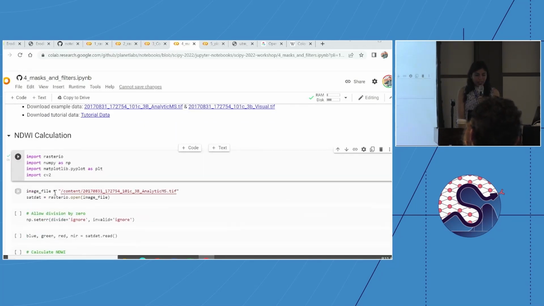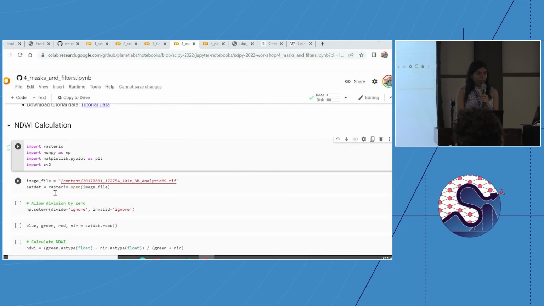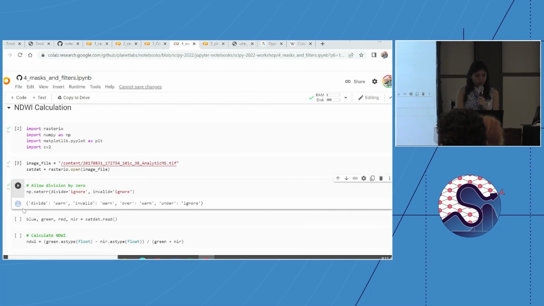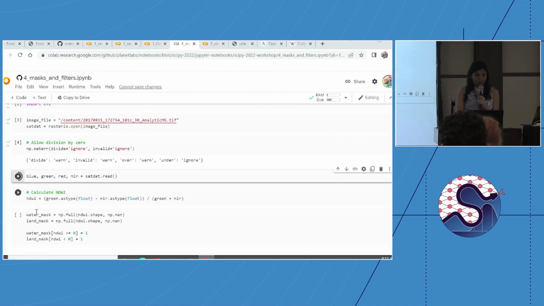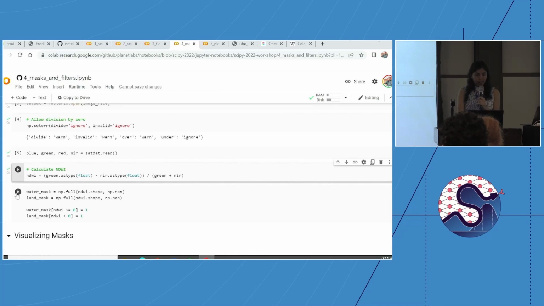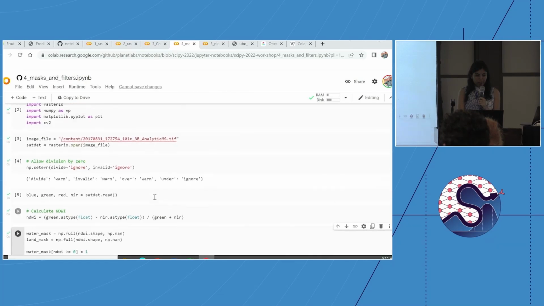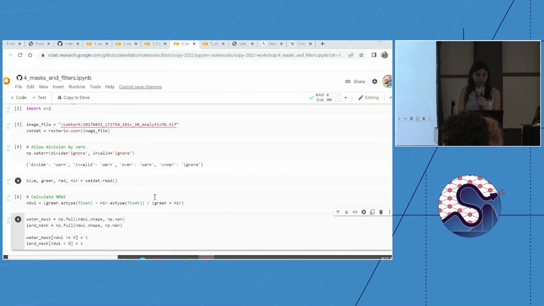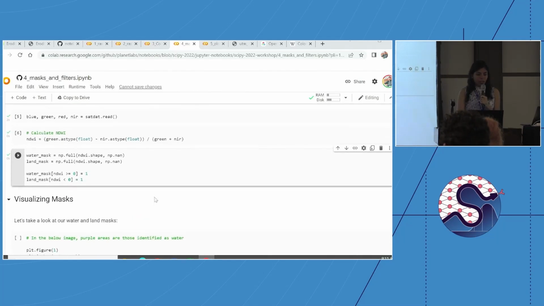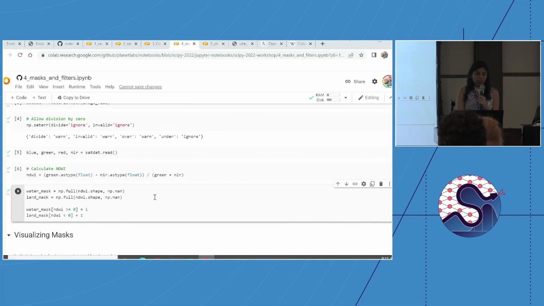So this first part is just doing exactly what we just did. So feel free to just run all these lines. Here we're just calculating the NDWI again, just in this notebook. So we're doing the same thing, allowing division by 0, setting the bands, calculating NDWI, and then getting their masks. So once we have the masks, we can look at them. So just to recap, the masks showed us, once we had our NDWI values, what pixels based on our threshold are we classifying as water versus land.